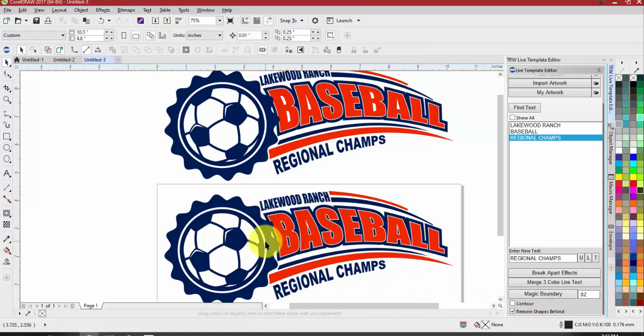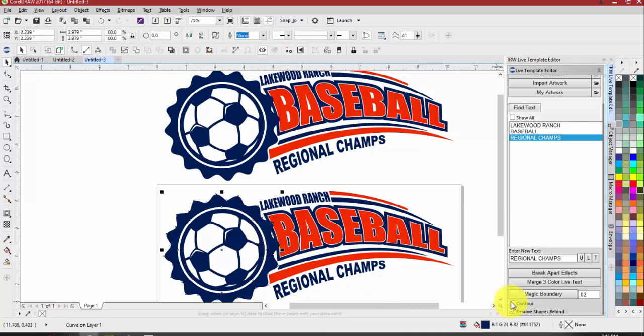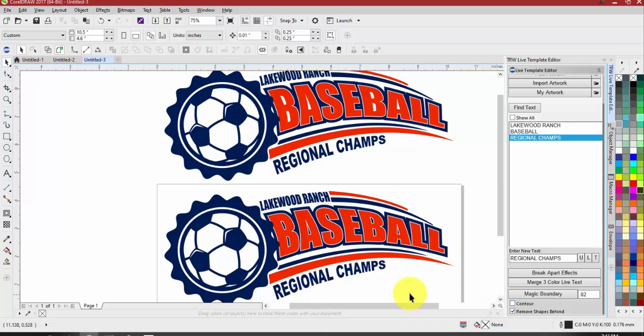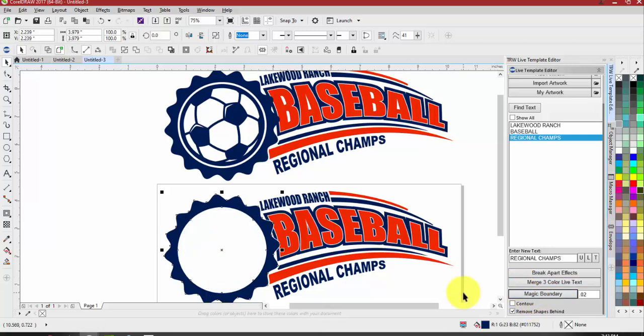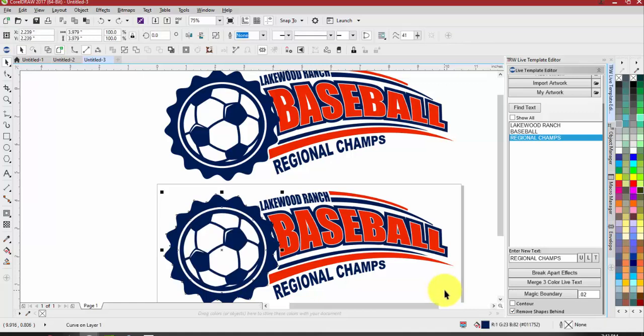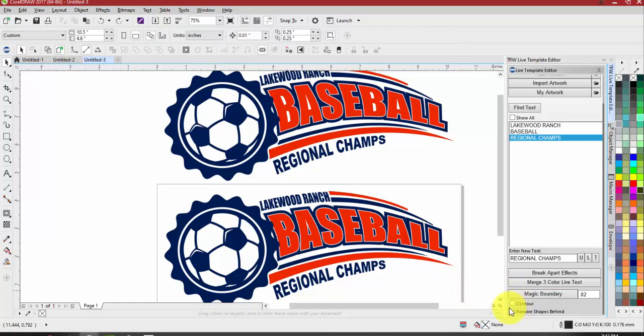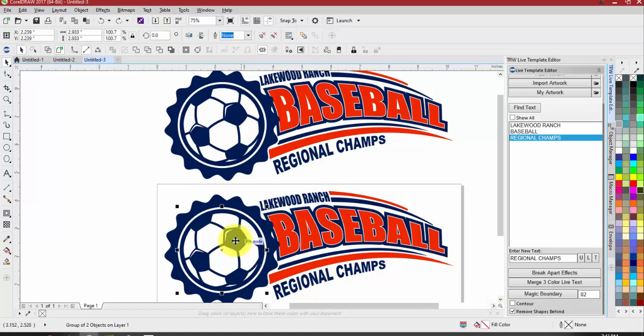And that's the thing, same thing here, if you don't have that contour check, sometimes what can happen is if this soccer ball is on a different layer than this circle here, and it's on a layer that's underneath it, if I go to remove shapes behind, see how it gets rid of my soccer ball there? So if I had contour checked, it probably wouldn't have done that.